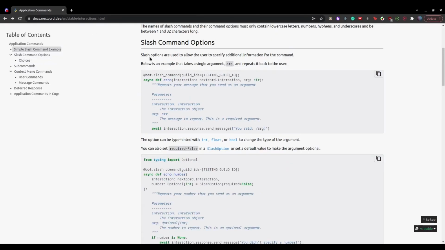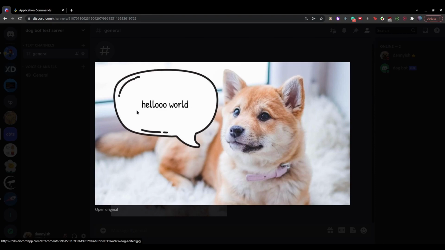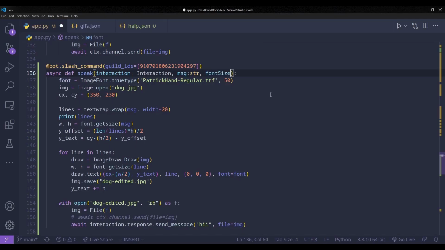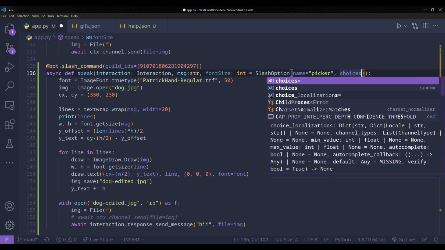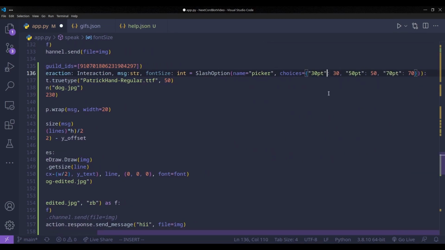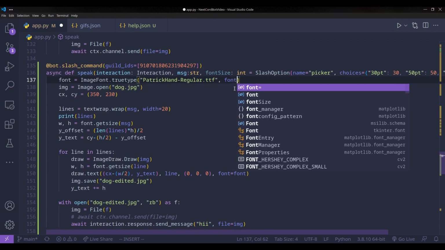Looking at the documentation, we see that for slash command options, we can also use choices. So we can actually give the user multiple choices to select from for a specific argument. So we're going to make our bot give the user a choice between multiple font sizes for this text that shows up. To do that, we're going to create another argument named font_size and do : int = SlashOption. And do name equals pico, so we're basically giving that slash option a name, and then we're gonna do choices equals a dictionary. So in this dictionary, the key is essentially what's gonna be shown to the user, and the value is basically the value that's gonna be assigned to font_size. Now in the line where we define the font, instead of 50, we're gonna just replace this with font_size.